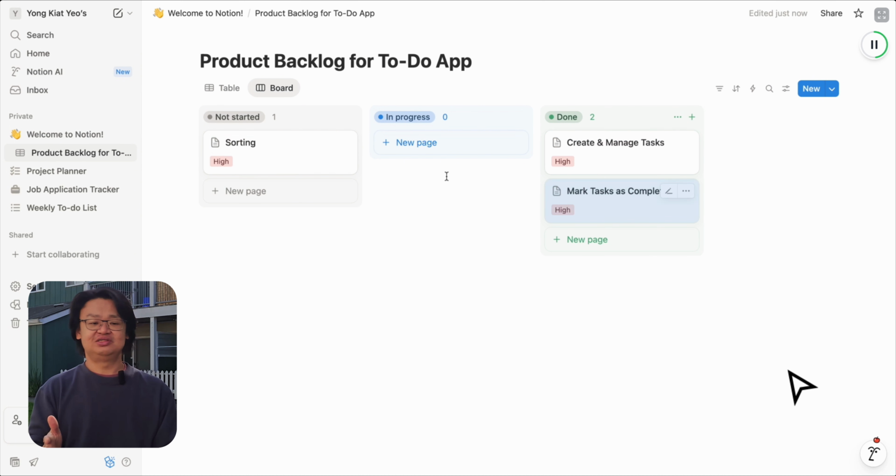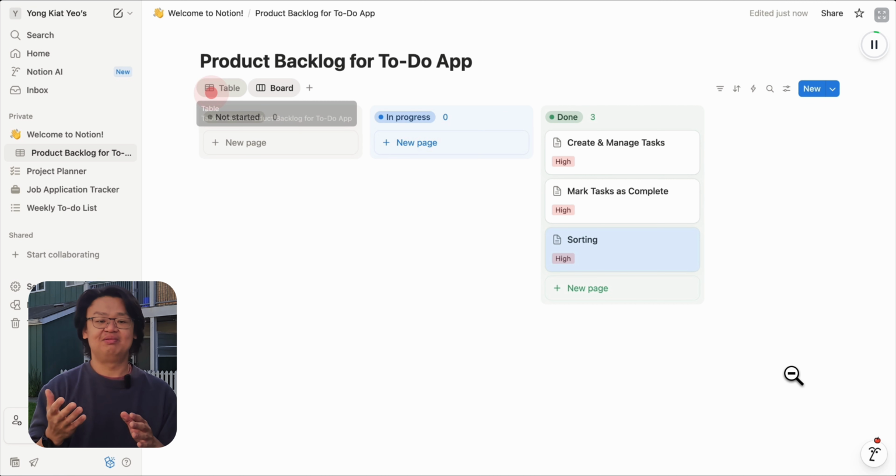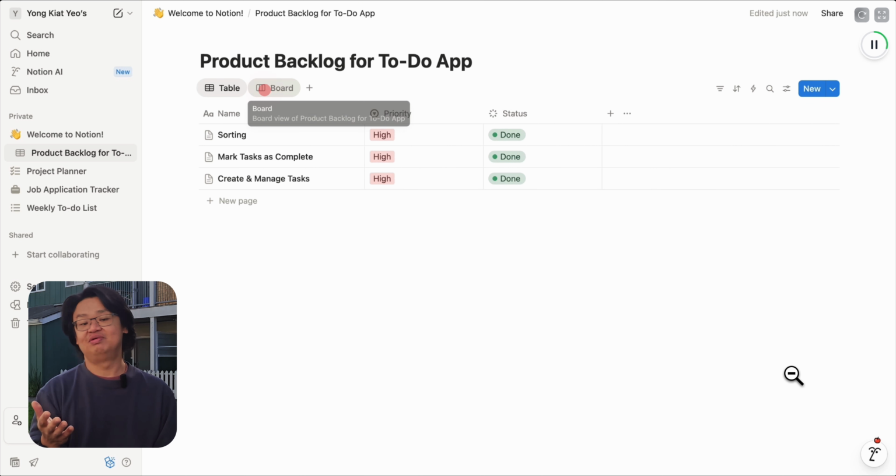As you complete your features, you can then drag the user stories into the In Progress or Done Kanban panels to track your app development progress. You can also switch to a table view if you need a more top-down summary of how your app is doing thus far. And that's all for this video.